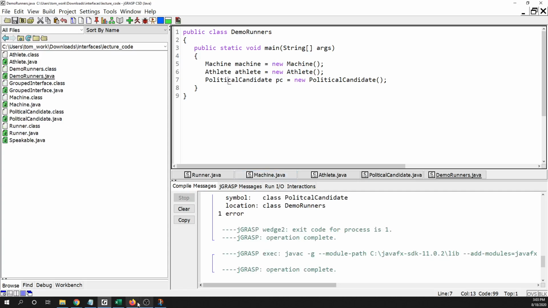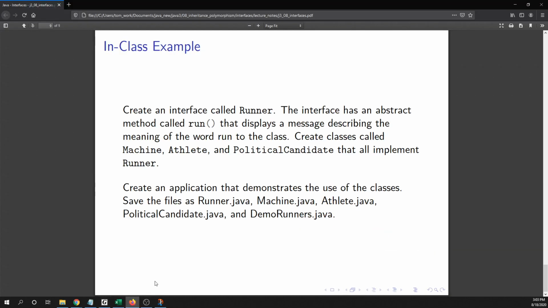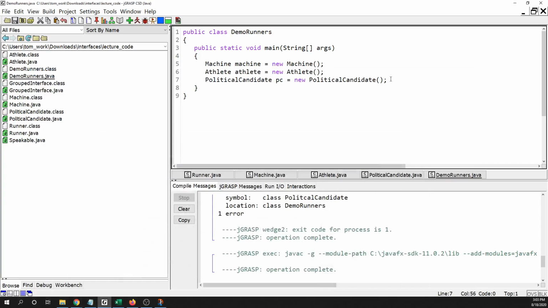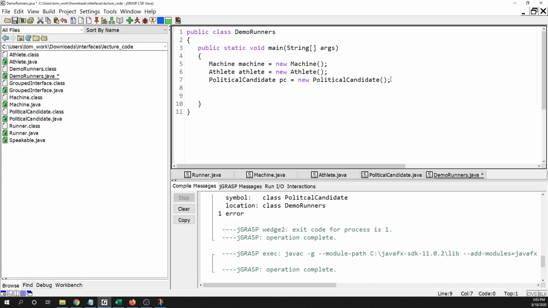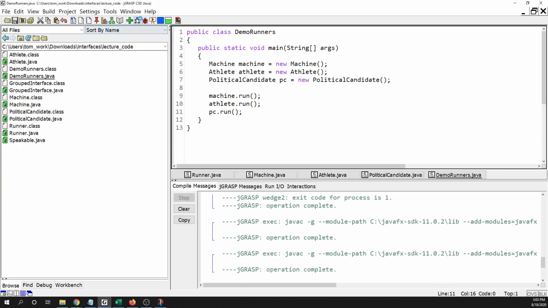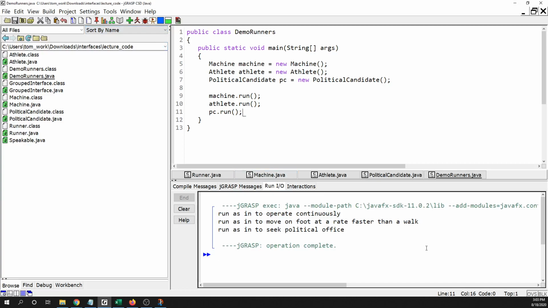All right, and then let's see. Demonstrates the use of the classes. So we created these objects, and now what we'll do is just call that run method. So machine run will display the message for the machine, call the run method in the athlete object, and call the run method in the political candidate object. So now when we run that, it should print out the 3 different messages there. All right, that is it on this one. In the next video, we will do an example where we use one of the built-in interfaces in Java.